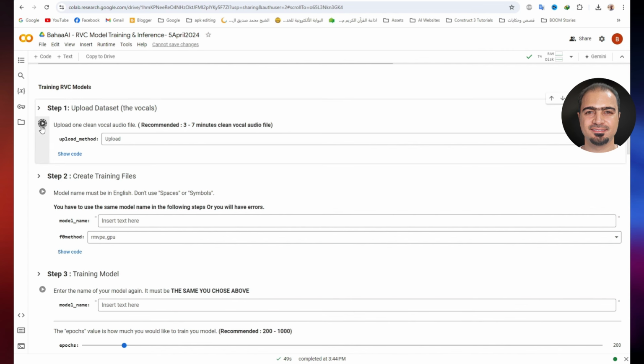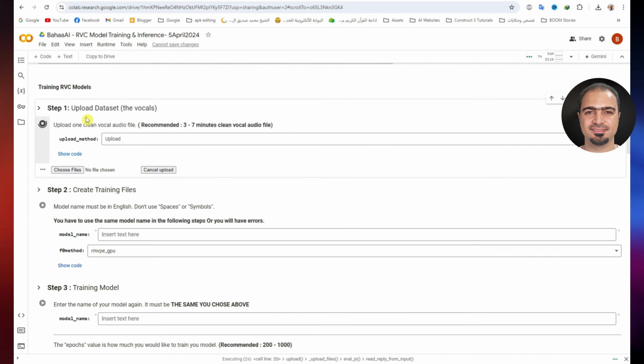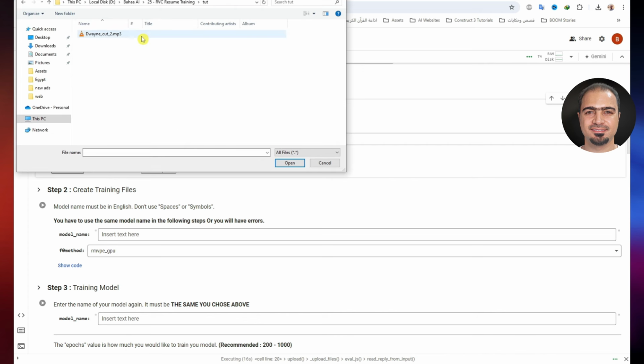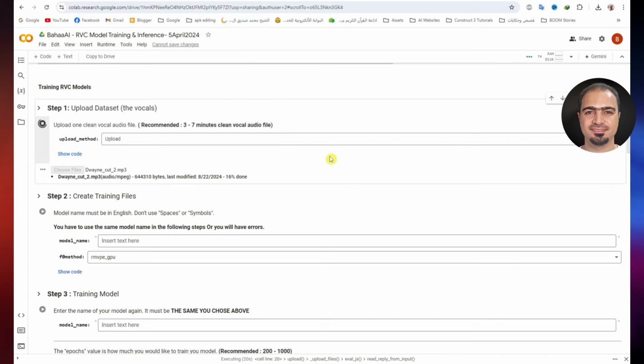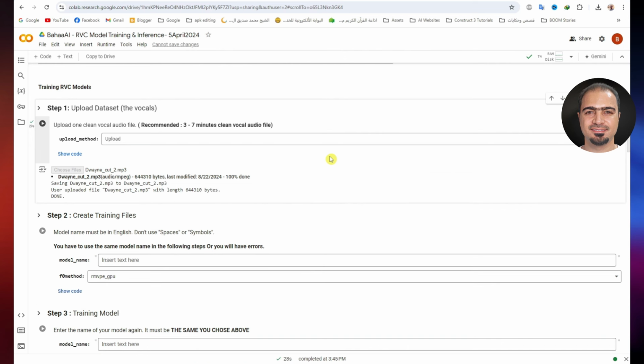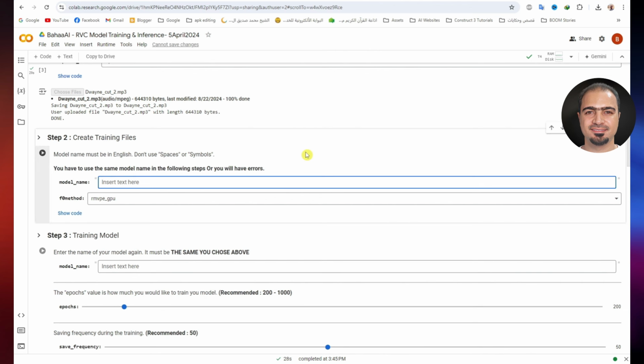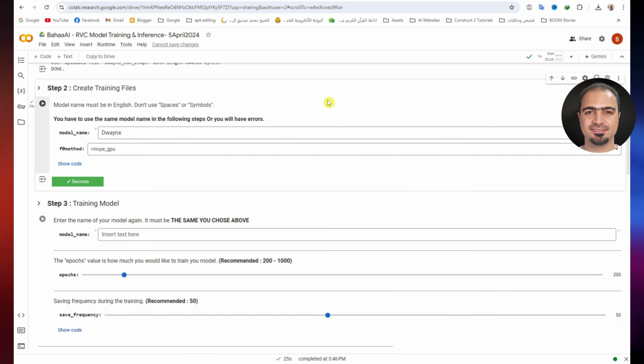Run the first step. You will see a Choose Files button. Click on it and upload the new audio file. After the upload is complete, a small checkmark will appear next to the step. Next is the step for preparing the training files. Here, I will write the exact same model name, Dwayne. Then I will run the step. Once the step is completed, a small checkmark will appear next to the step.